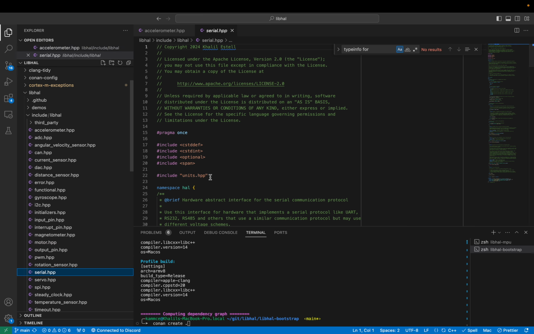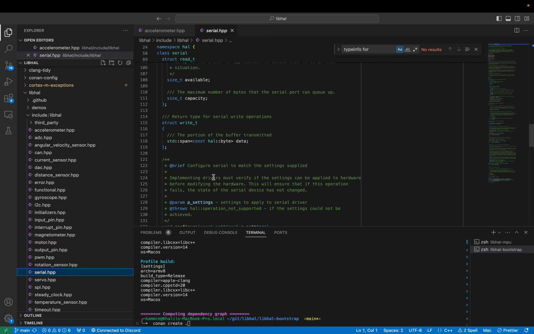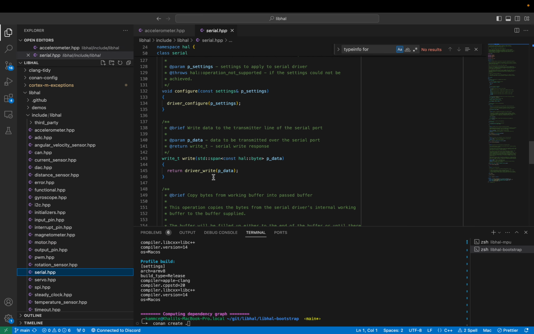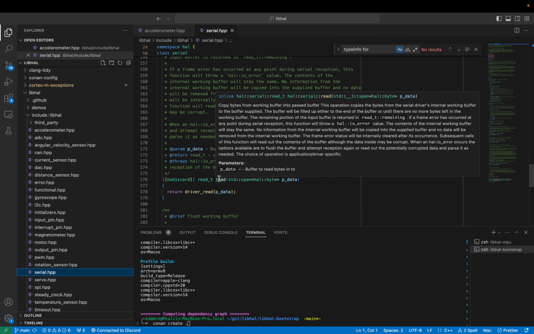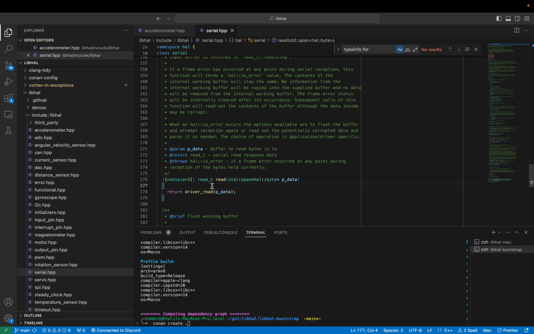So if we go over to serial, you can see that what we do for writing is that we give it a buffer and it writes it out, and then when we want to read something back out, we give it a buffer and it fills it up. The problem with just filling up your buffer is that with serial, it's easy because everything's a byte. I made it very clear that everything's going to be a byte.